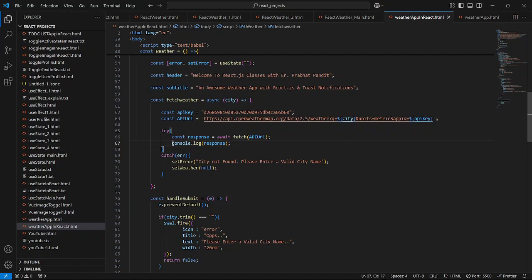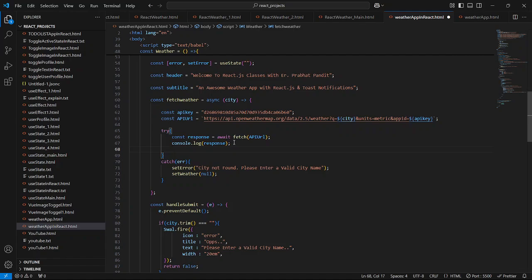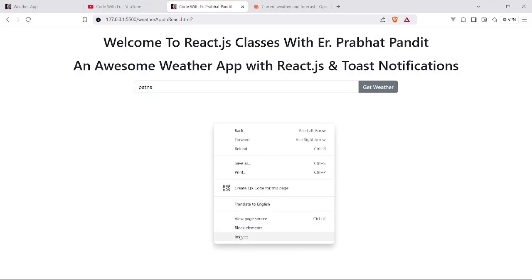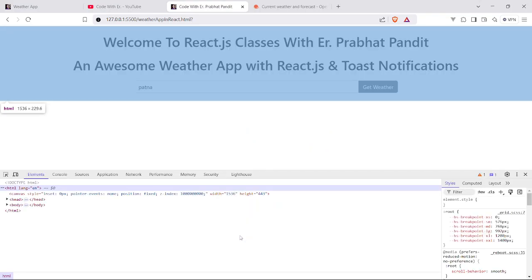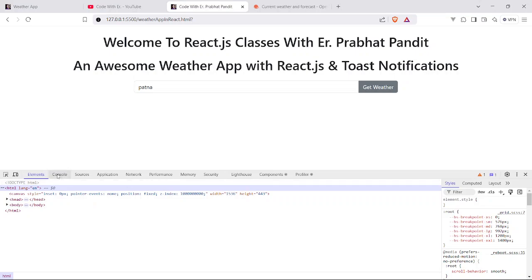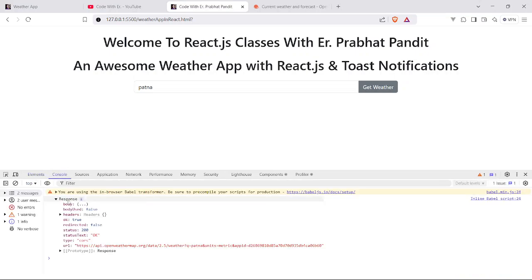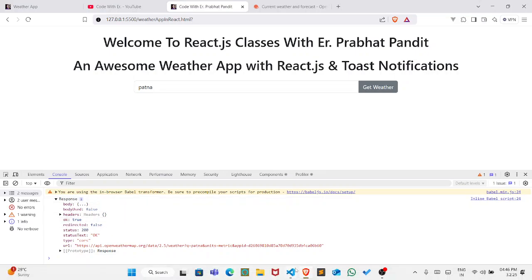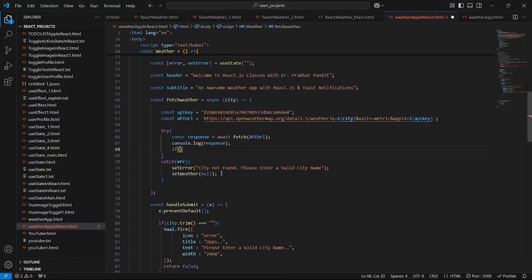Remove this console.log, we don't require this, or let it be here, we will need it later on. Now we are going to check here if response.ok is equal to true, which means we are getting the response from the server. Sorry guys for the background voices.